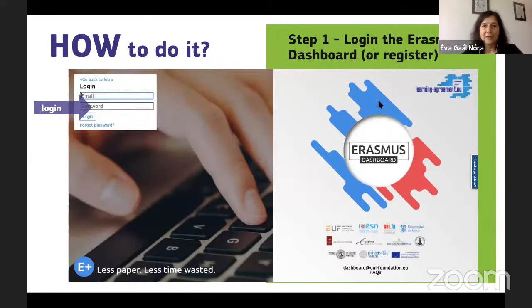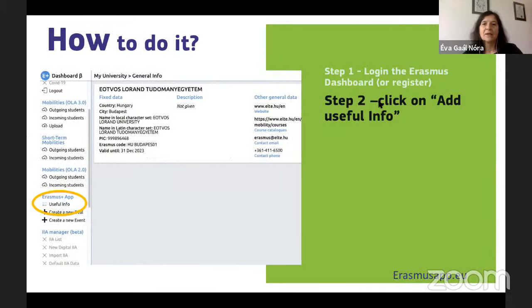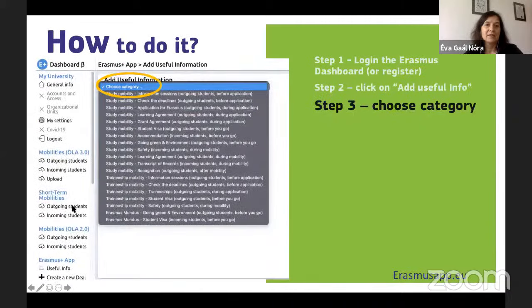And how can you do that? Certainly you have to log into the dashboard, or if you haven't registered, you have to register. And then you have to click on Useful Info here, and you can see a drop-down menu, and you have to choose a category. You have to choose from these options, and you can only edit these journey phases or pages.